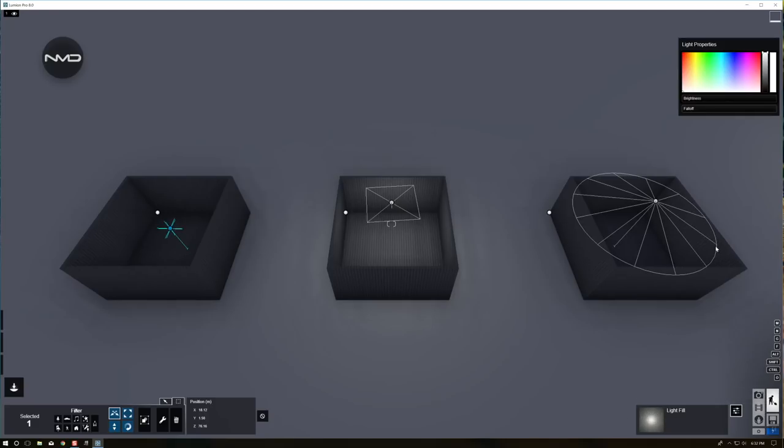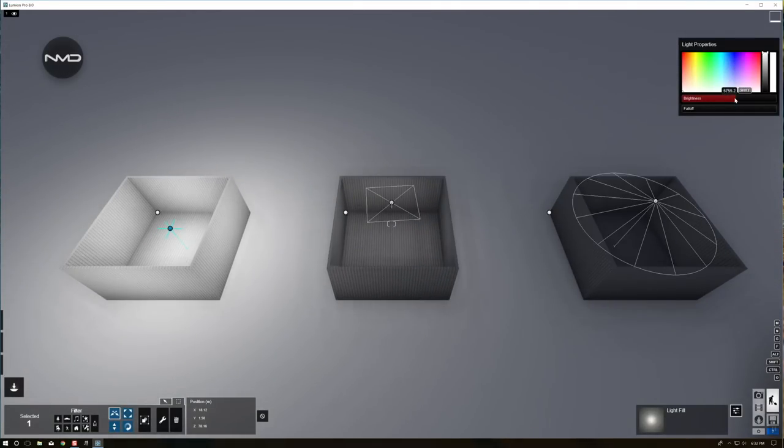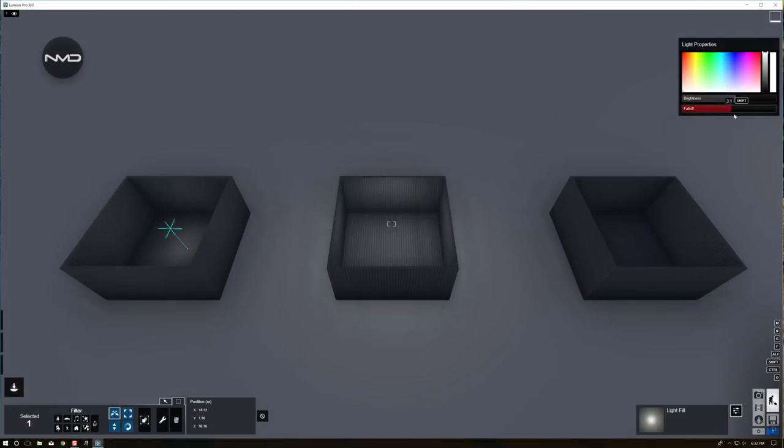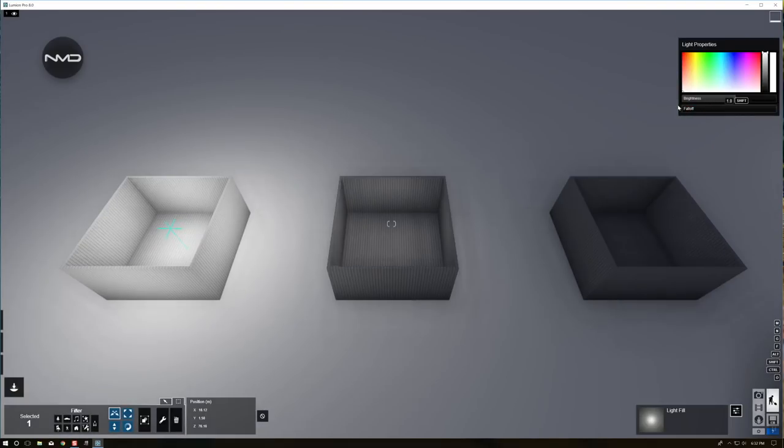We will start with our Omni Lights first, or Light Fill. These lights are actually very similar. With this slider, you can bring the brightness up, and with the fall-off slider, you can choose the distance from the light source. Up here, you can change the color of our light.